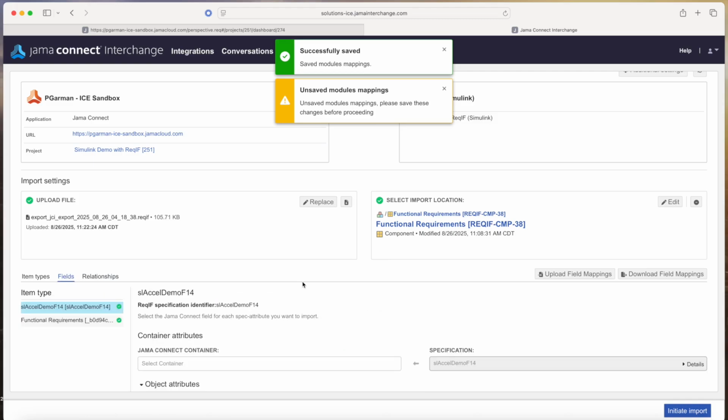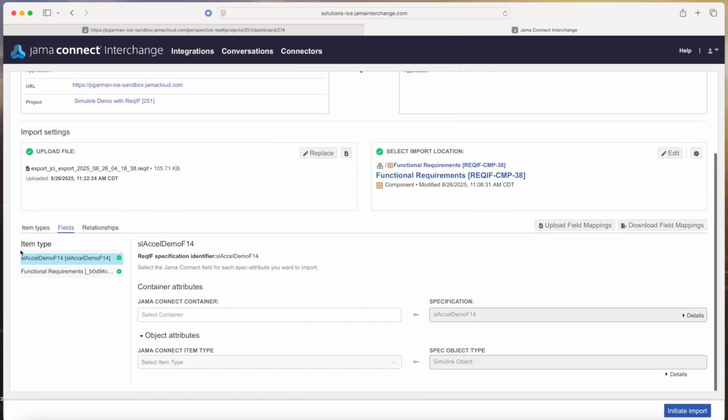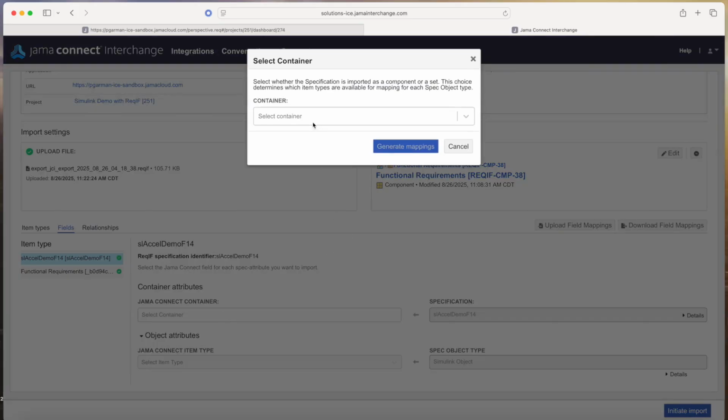And I can switch to fields. And here, same thing. I just want to map everything back to what it should be in Jama. So here I'm looking at those model elements. So we want to create this as a set.